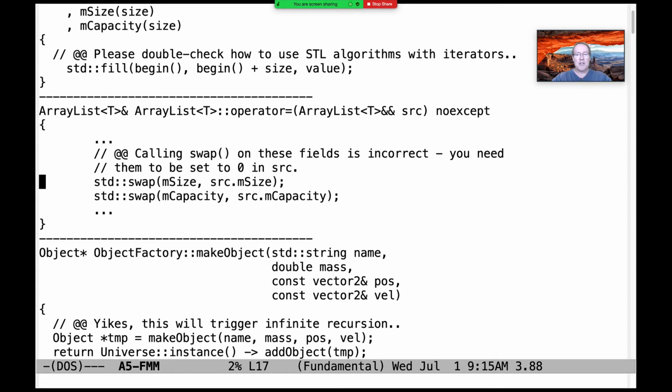There may be other mistakes with your array list. I didn't go back and re-review array list. You're responsible for fixing the bugs from assignment 3 and 4 based on my previous feedback. So I just focused almost exclusively on what I saw in assignment 5, the new features, the universe and vector2 and visitor and object factory and so on.